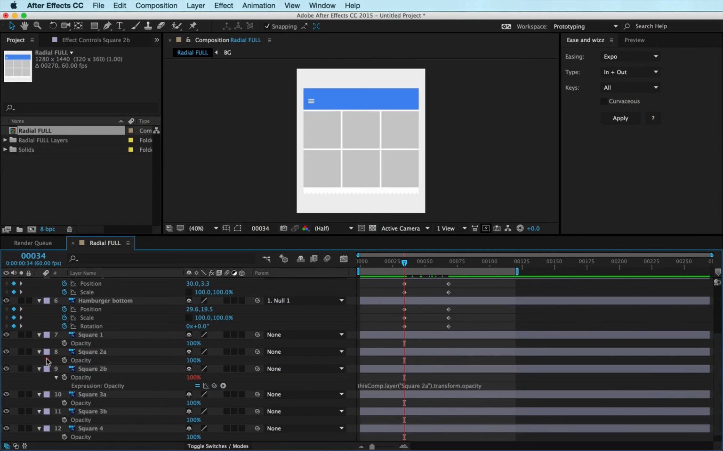Boom. Now what that does is it says, okay, these guys are linked now if I change the opacity. So it's like parenting basically, except when you parent layers, it doesn't lock in the opacity. It just locks in the scale, position, rotation. So now if I fade this layer, they'll fade together. That's pretty sweet, I think.